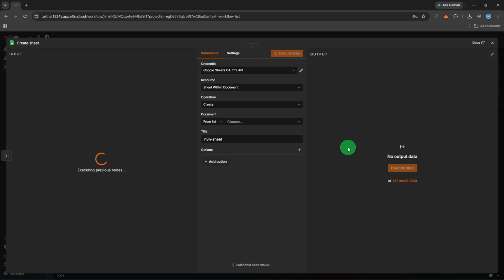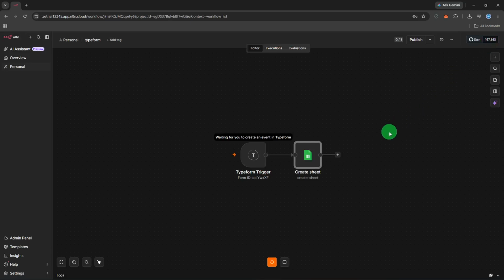Now open the new node and start mapping fields. You'll see the test data you just submitted on the left and the destination fields on the right. Drag or select values like name to customer name, email to email address, company to company. Each application has its own field names, but the process is the same. You match Typeform answers to where they need to go. If your Typeform questions are clearly labeled in the form builder, this mapping step becomes much easier. Vague titles like Field 1 will just confuse you later.